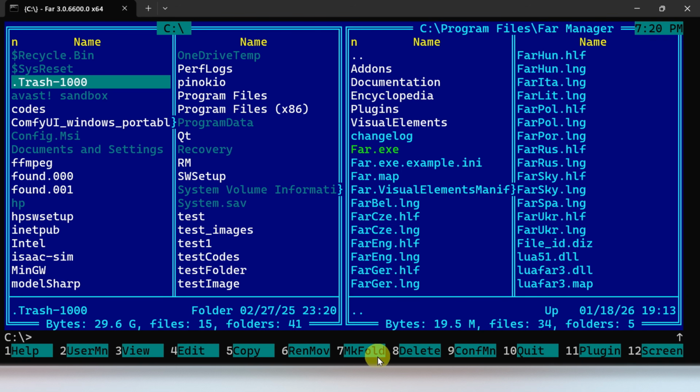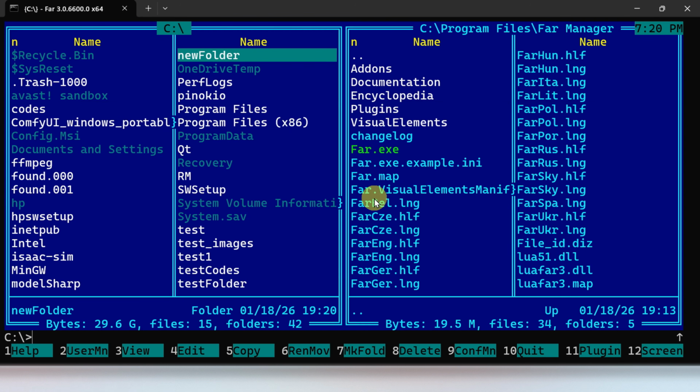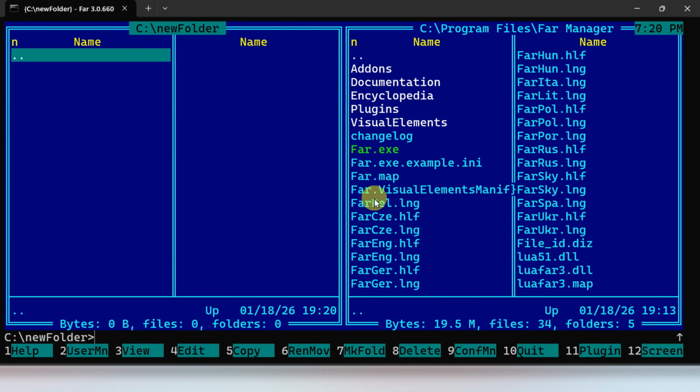For the time being, press F7 and then here you can specify the name of the folder. So for example, you can call the folder new folder. You can also specify link and target, which we don't want to do, and you can click OK or press Enter. Now let's go to the new folder. Inside of this folder, we can create files, we can copy files, and let's go over these basic operations.